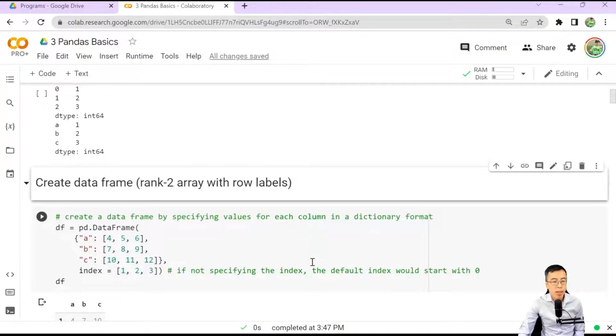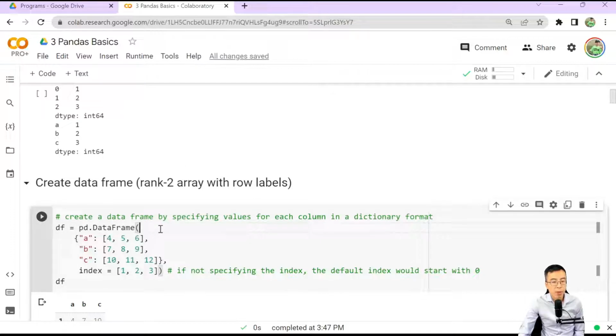And now let's create a pandas data frame. The data frame in pandas, you could consider it as a rank 2 array with row labels. So here, the first way to create a pandas data frame is by specifying values for each column in a dictionary format. For example, here we use the DataFrame function, and we provide the first argument as a dictionary.